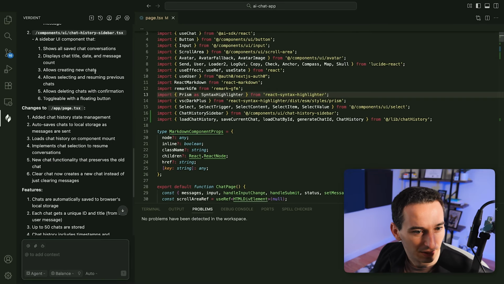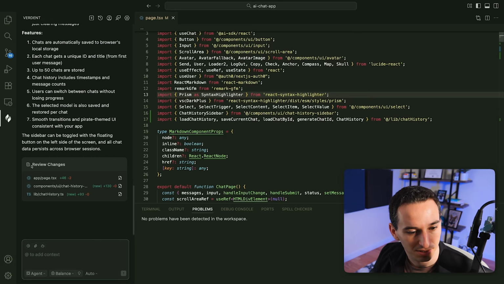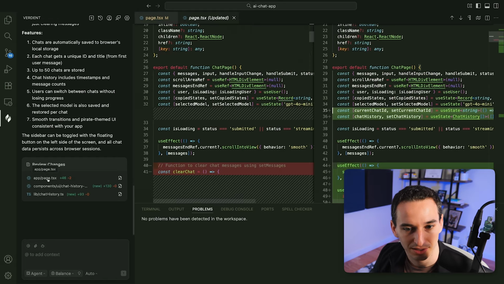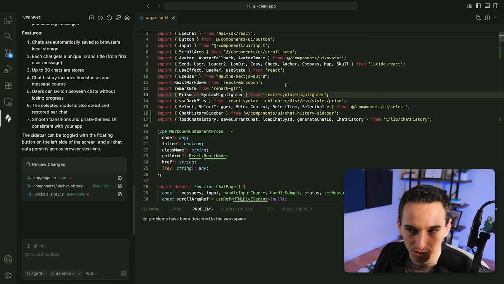All right, and just like that, our feature is complete. So it finished its to-dos, it explained it all to us. We can review these changes if we want. So we can open this in VS Code's diff editor. But what I want to do is simply try it out. So let's go over to the browser.